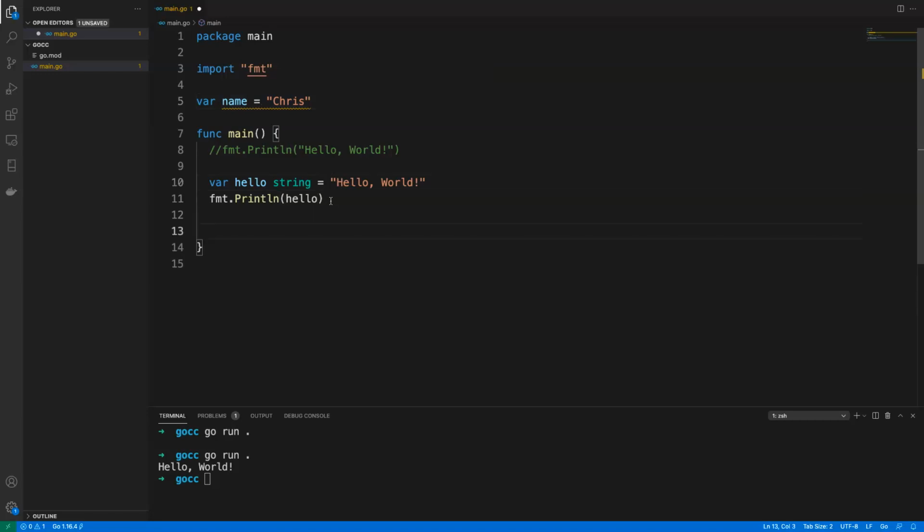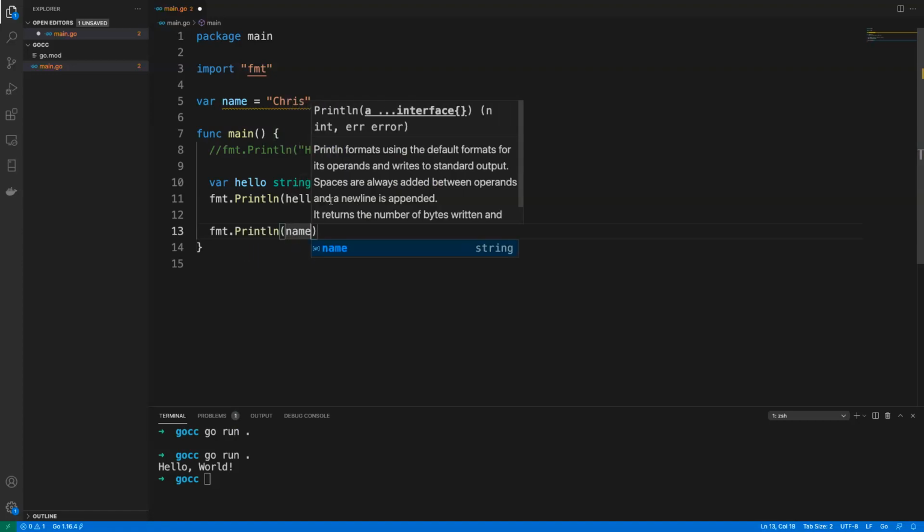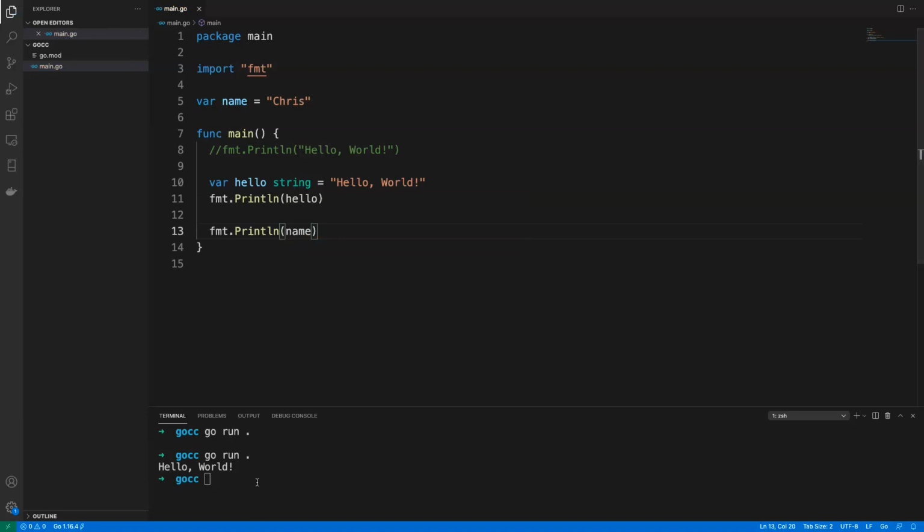So we can come down here and do fmt.Println, and we can print that name now. Okay. If I save this and run it, you should now see two things being printed out. Okay, hello world and Chris.